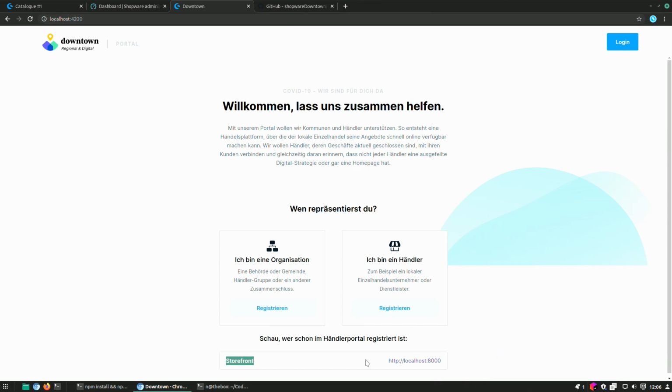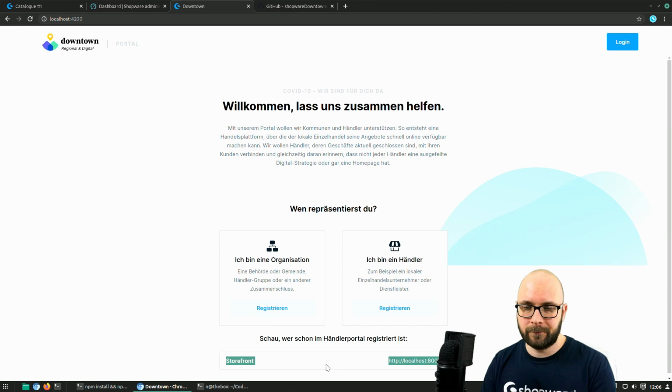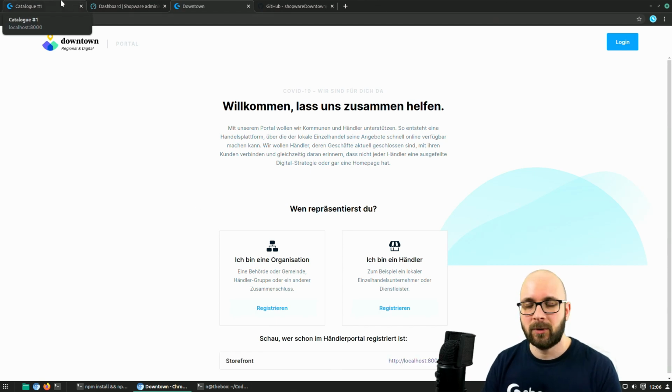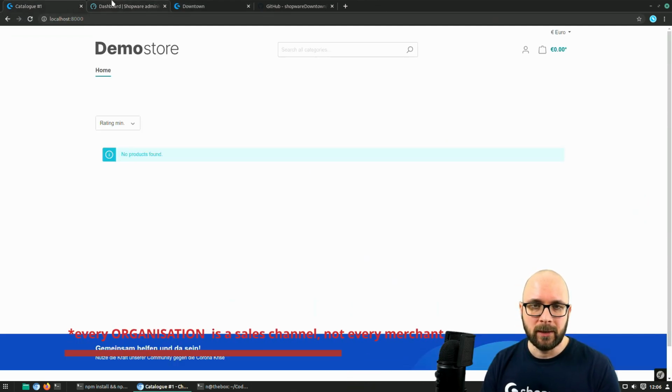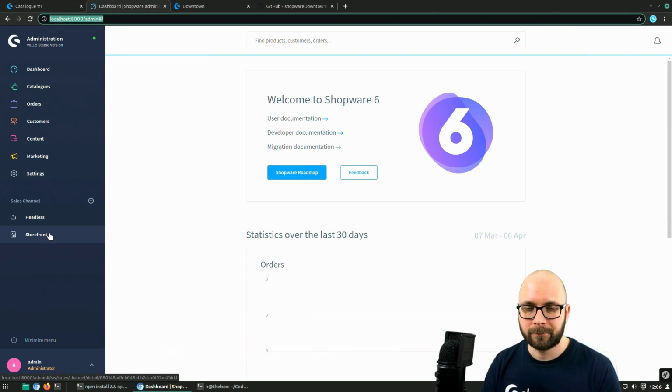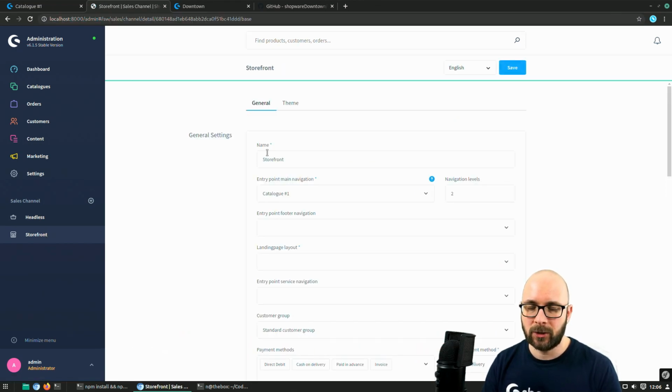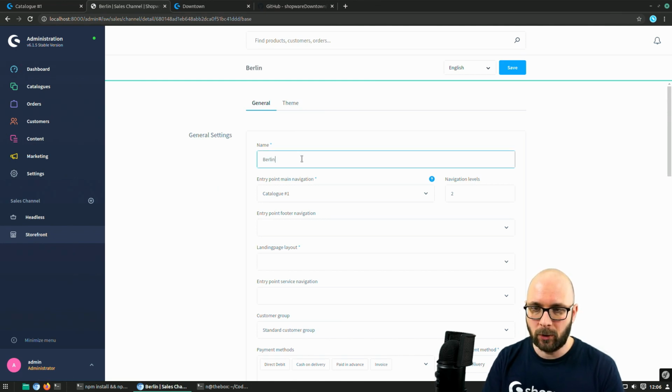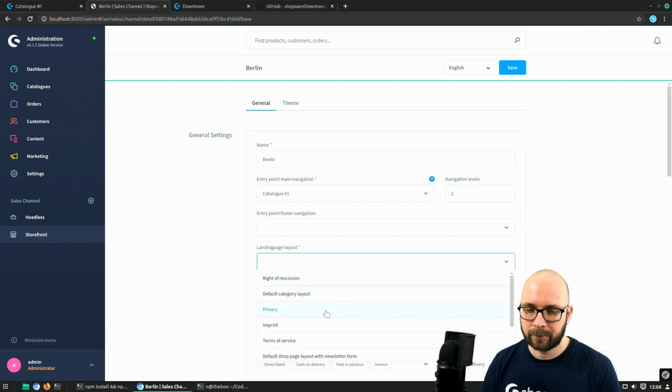Down here we have one merchant registered, storefront. Now, this is because every merchant in the system is actually a sales channel. So we have a sales channel storefront here. And let's change this for our first organization. And this will be Berlin. Oh, let's omit the city part. Berlin, that's fine. Okay, we have to choose a landing page layout.